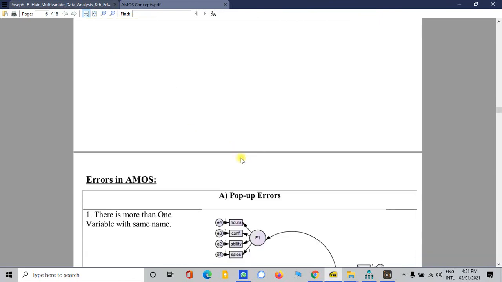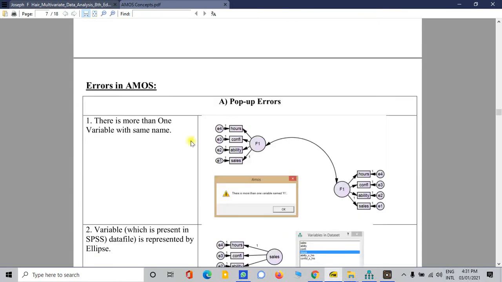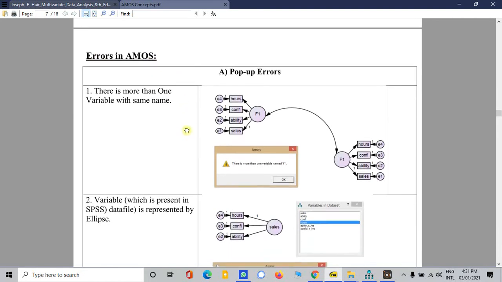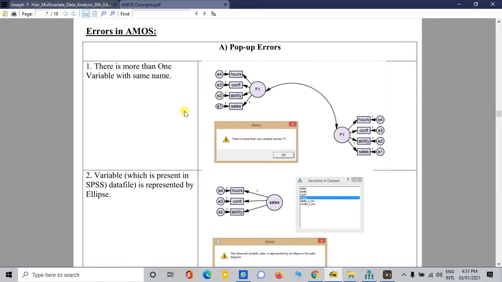Okay, and now we come to the errors in AMOS. These errors can be in the specification of the diagram, and when you click on analysis, you will get a pop-up error, and these pop-up errors are of the following types.